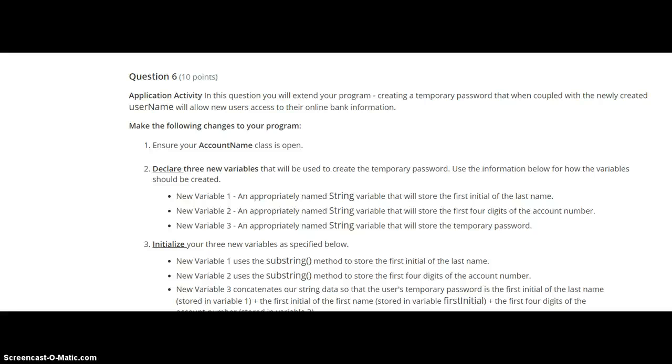Hey everybody. In this video I want to go over question 6 from your Module 4 Section A Programming Practice to create an account username. In questions 1 through 5 you learned how to use the string class methods to create a username that was made up of the first initial of your first name with the first 3 initials of your last name with the last 4 digits of your student account number.